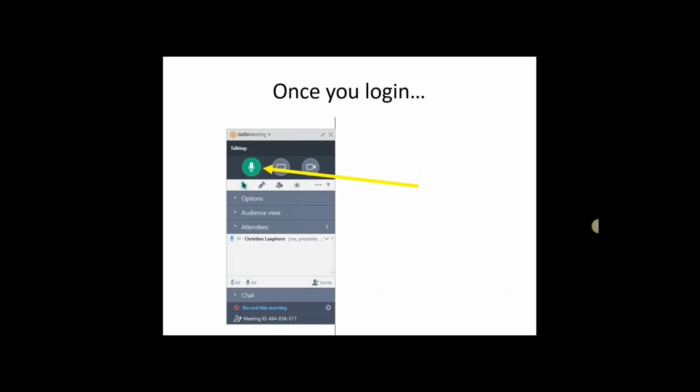Usually it's off to the right, and you'll see the green. Usually the microphone is on already, and then you'll see a list, some gray boxes, options, audience view, attendees. Now this is what I see, but that may be because I'm the presenter. You may not see all of these options. You should see the attendees list, and if it's not open, just click on the box and it will open up. You'll see who's on with us. And then below that is the chat, okay?